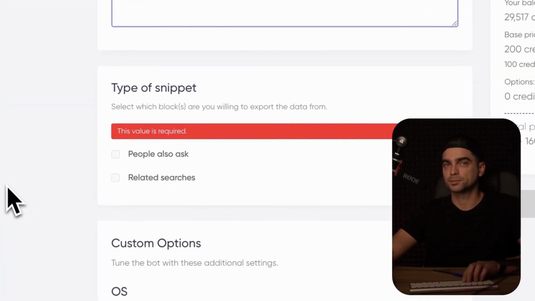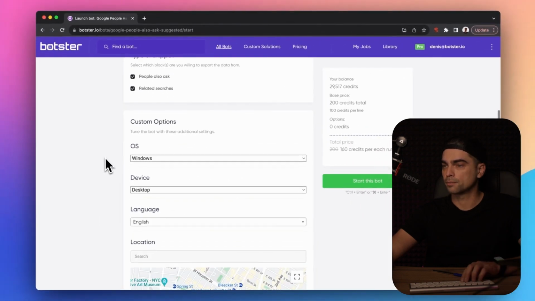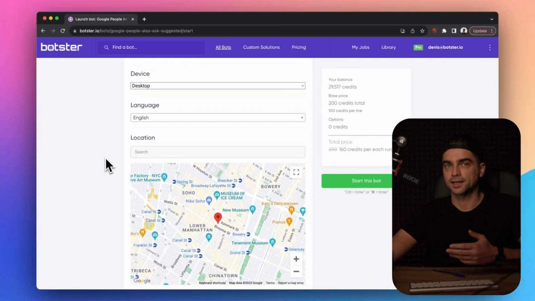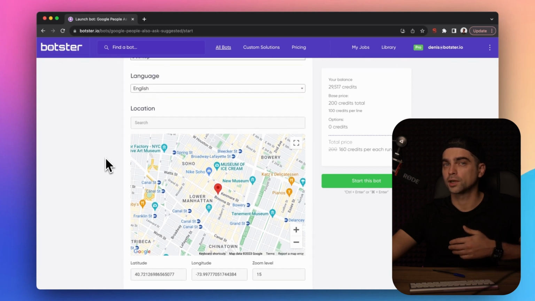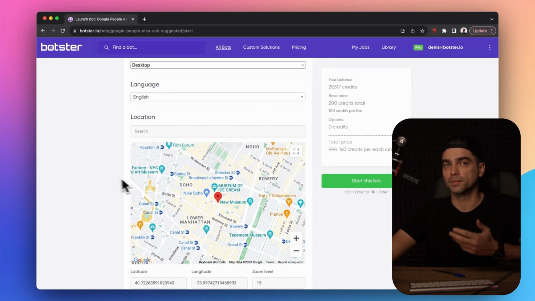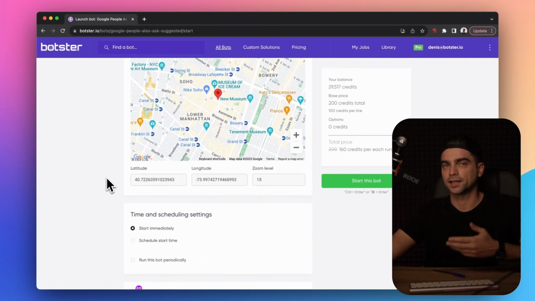Next, let's select the types of widgets we'd like to extract the data from. Let's select both. Finally, you can configure your user agent's details. This includes location and device data, which will specify from which location the bot sends requests and which OS device it will mimic. Since my keywords are in English, I'll leave the location settings as they are.